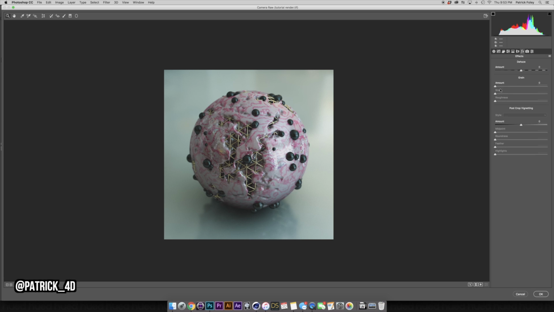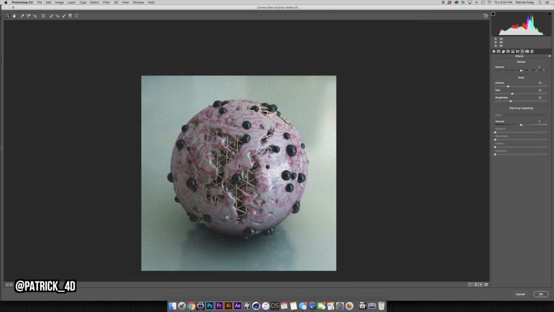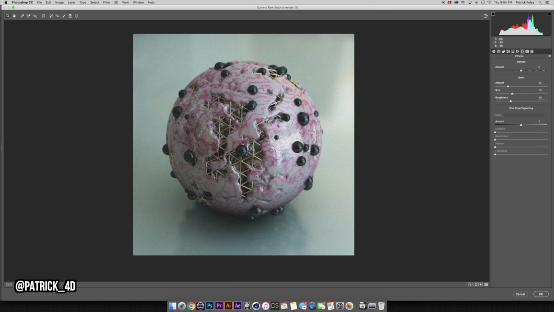In FX, we're going to add some grain. So we're going to take this up to like 25. Take the size of them up to like 33. Bring the roughness down to like 30. So now you can see we've got this grain going. It looks more like a photo. So before and after. I personally like that look, but if you don't like that look, do whatever you've got to do. But we're looking good here so far.